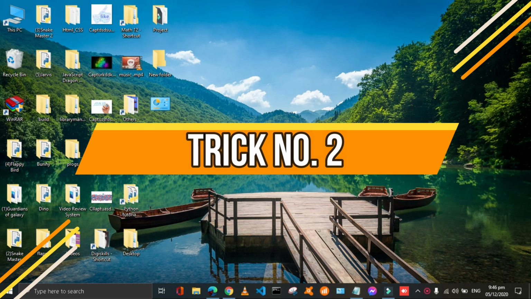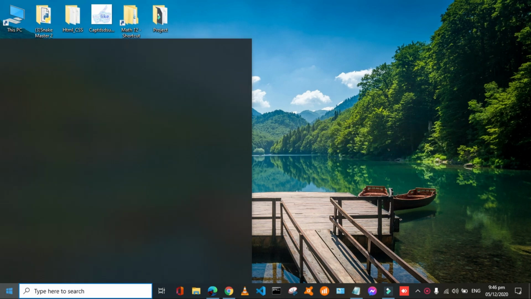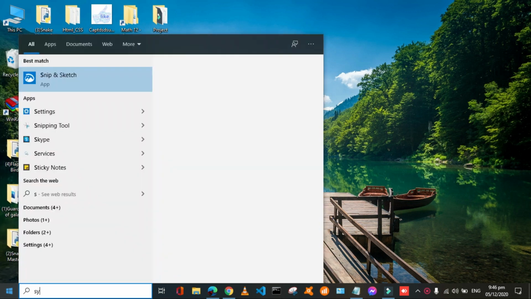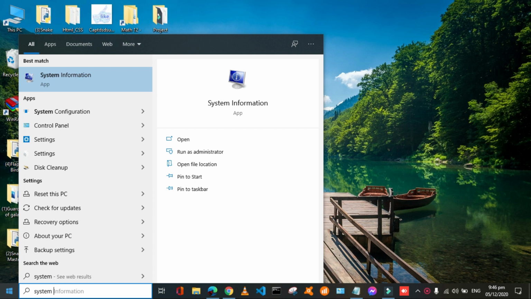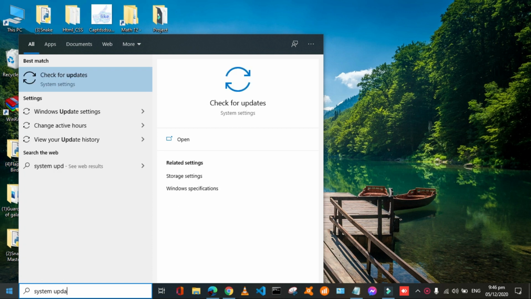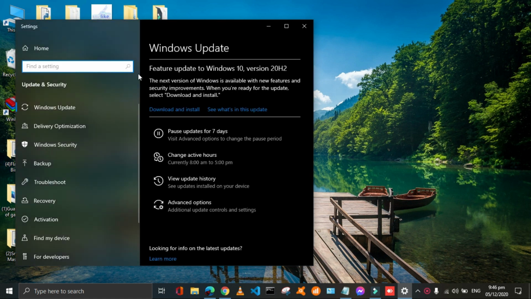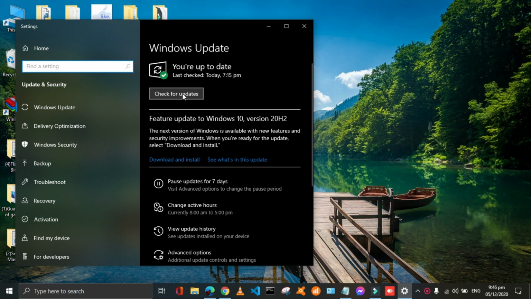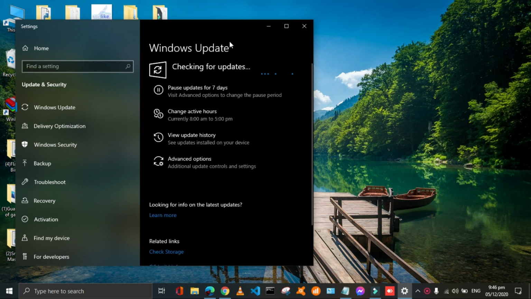Update your Windows. Click on the start button and type system update in the search bar. Then click on check for updates. The Windows update settings will open. You just click on check for updates, and the process will start.